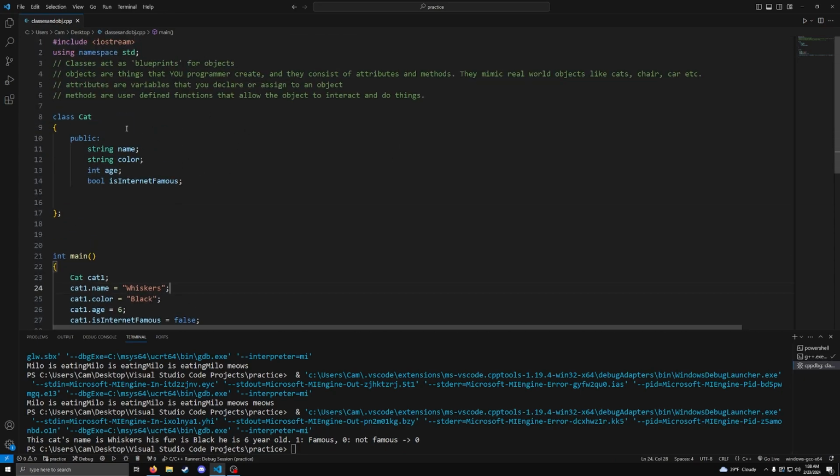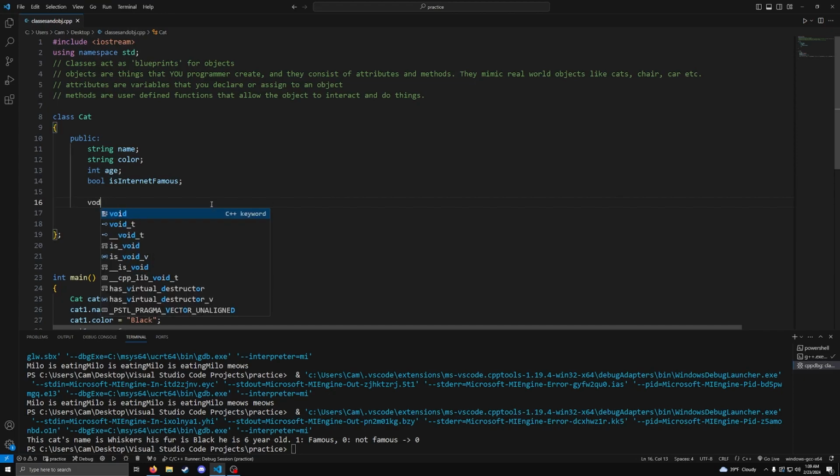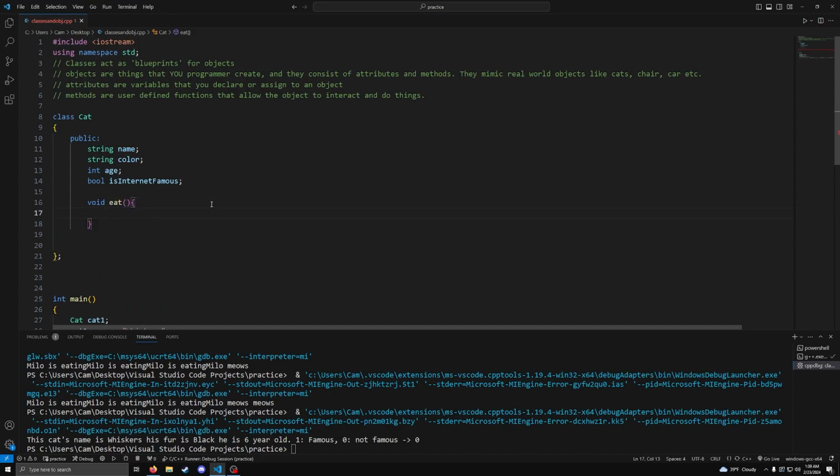So basically, that's everything I covered up to attributes here. But what about methods? Methods are user-defined functions that allow the object to do things. So how do we create a method for this cat class? Well, in order to do that, we're basically just creating functions. So let's go back to my example in the beginning of the video. What did we say cats can do? We said cats can eat, sleep, and drink just like us humans, but they can also jump and they can meow. So let's create a bunch of void functions for all of those. So we'll have an eat function. And then let's just create a couple more.